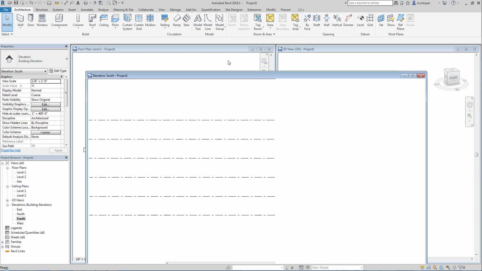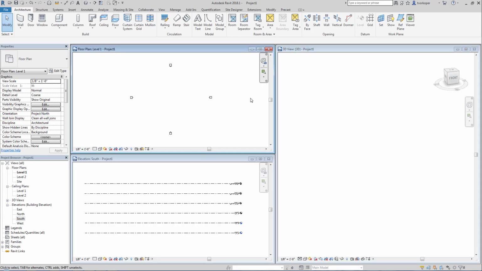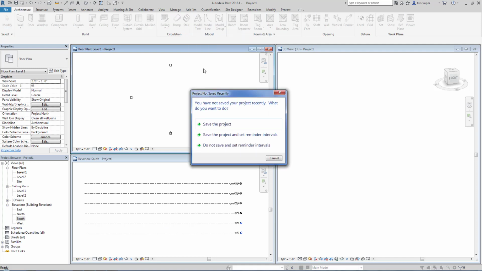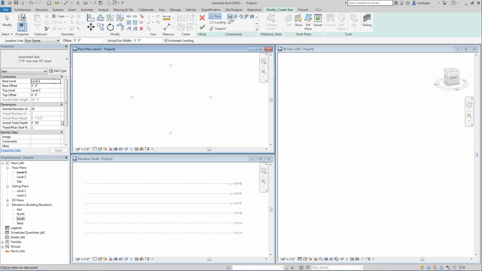Let's go ahead and tile these windows so we can take a look at what's going on. So we have our 3D view over here on the right, our floor plan, and our elevation. So let's go to our stair command. We'll do a switchback stair, but we'll do it by component with a straight run. And we're going to go from level 1 to level 2, and we'll tell it to finish the next levels after we create the first one.